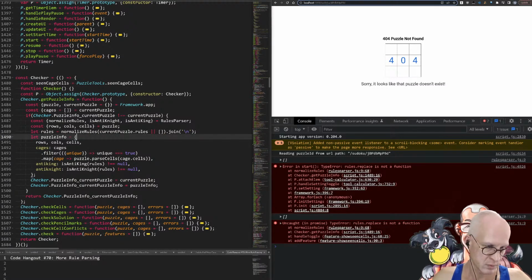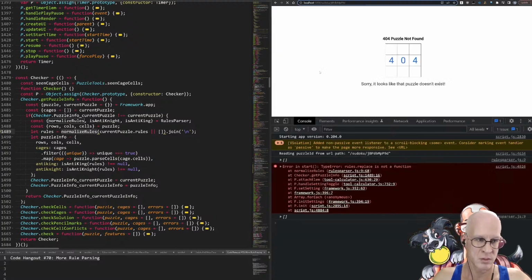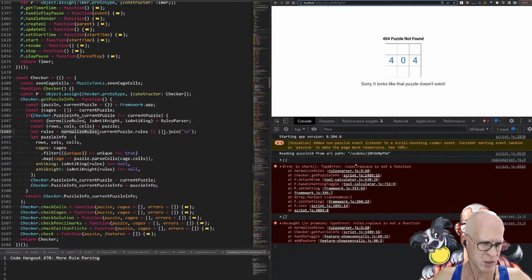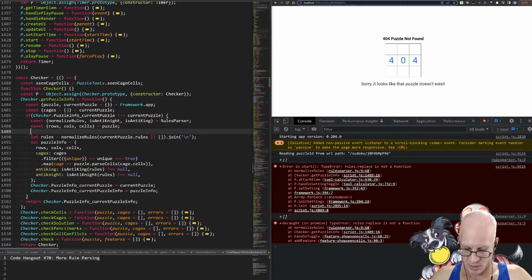Nope. Normalize rules. 1489. Current puzzle rules or array dot join. That should return a string, no matter what's in here, I think. Pretty sure that's what's supposed to happen here. Double checking my chat so I don't miss anything.